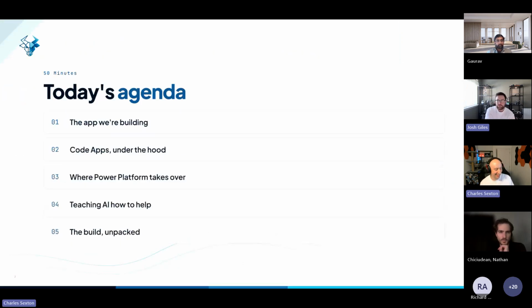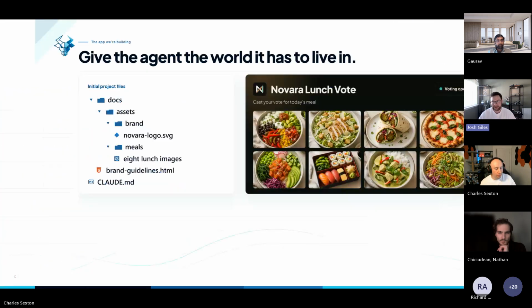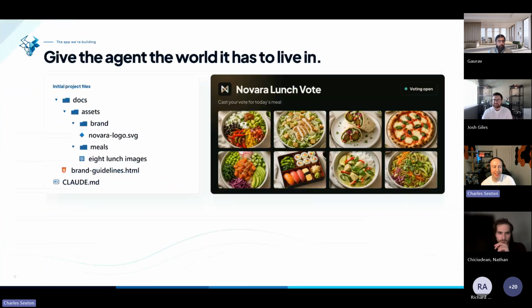But yeah, if we move on from the agenda, the app that we're building. Charles, over to you. Thanks, Josh. Yeah, so as Josh said, we're going to do something really different today in that we are going to, for the most part, stay within our slide deck, and we're going to actually build the app from within our slide deck. So we're going to do something quite novel.